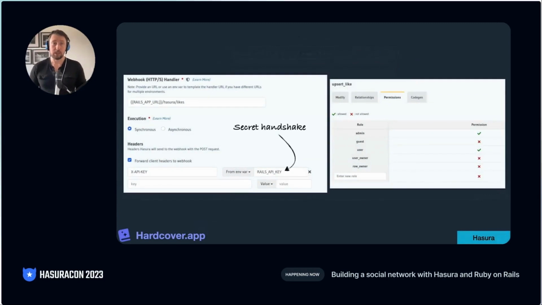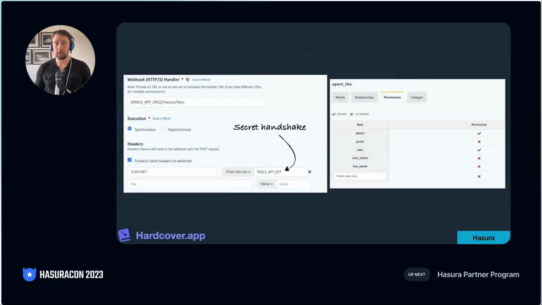From there, the next configuration is deciding where that action goes. In this case, we're using Rails app URL, which is a variable that was passed in to Hasura. And what's really nice about this is that our local environment using Docker and our production environment hosted in Hasura Cloud, we're just able to set this app URL to different URLs, and it works the same locally or on production.